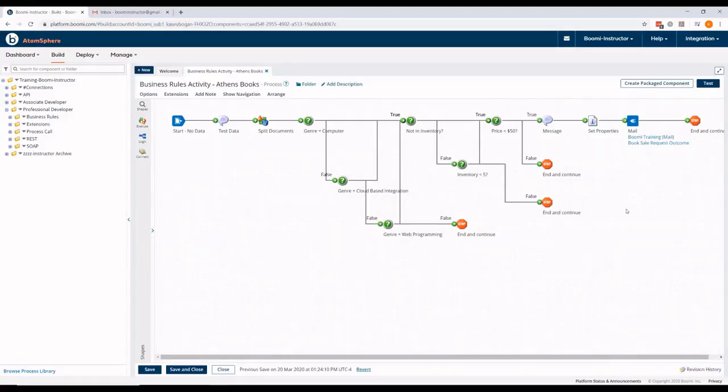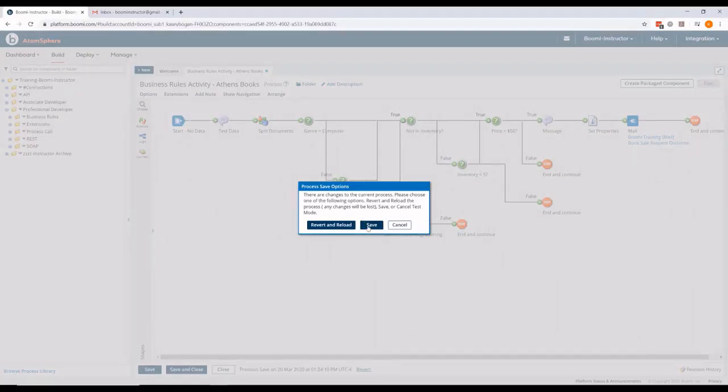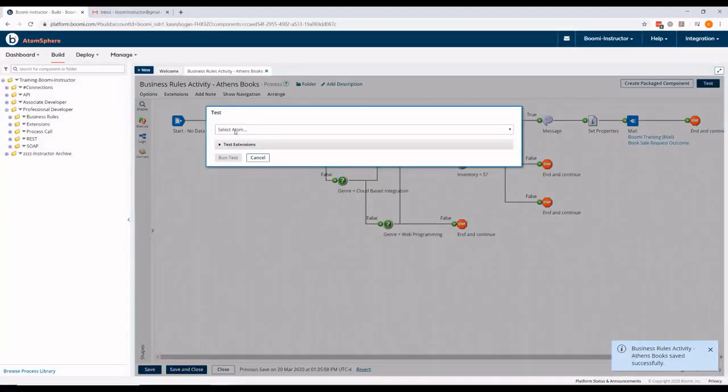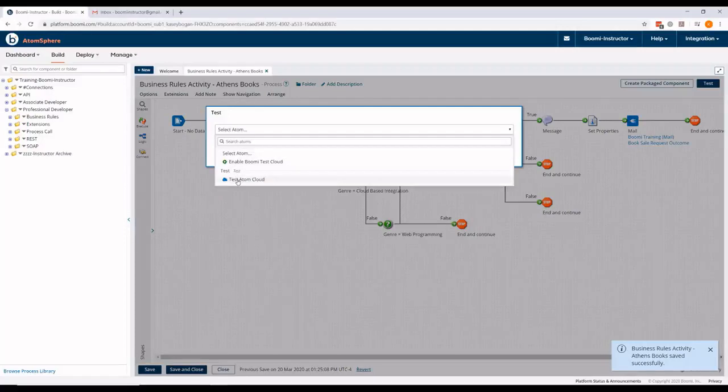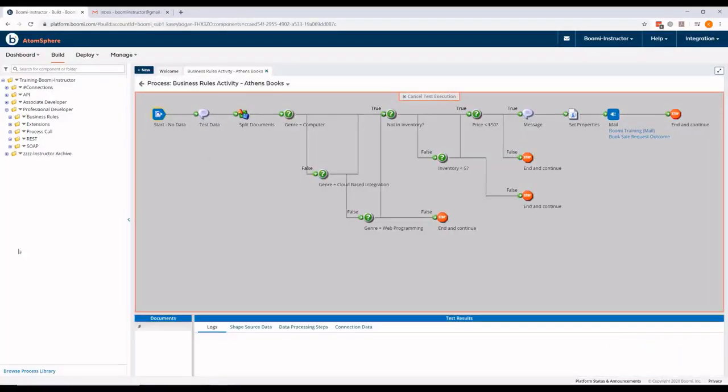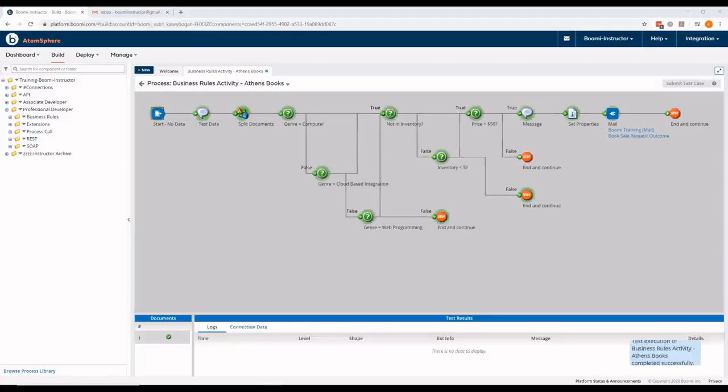canvas. The first thing we're going to do now is test the process and take a look at the results that we get. We're going to execute this test against Test Atom Cloud. You can see we've got 6 different decision shapes here in our process. As our test data works its way through the process, we notice that several documents went down some of our false paths.